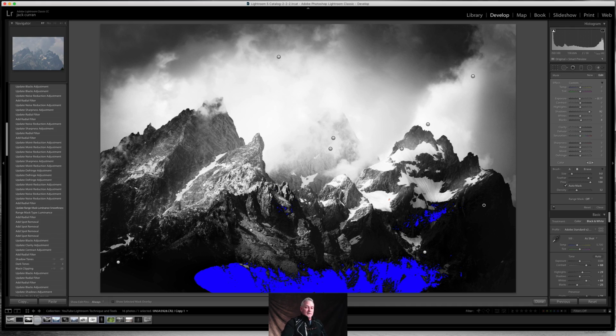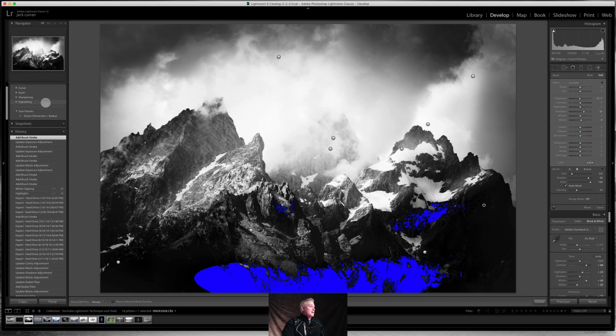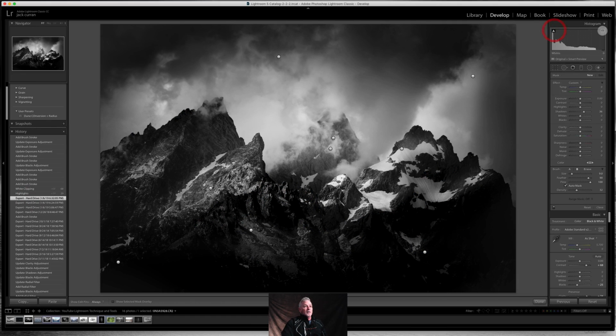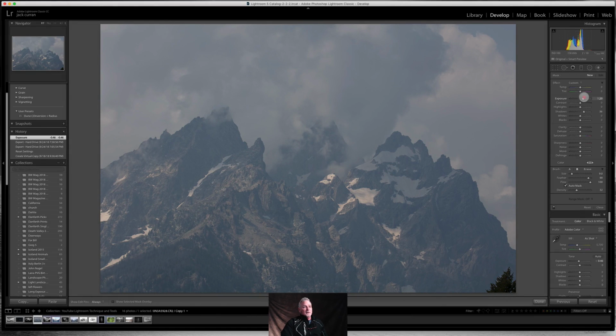Let me just Command Z and go back to the history panel and see where we were. And we were kind of in this range, but I'm going to go ahead and unclick those. I can go back on this one and look at the raw file and again see that I'm stacked in the middle. And what I can do here is take the exposure and start playing with contrast and start moving some things, moving the colors.